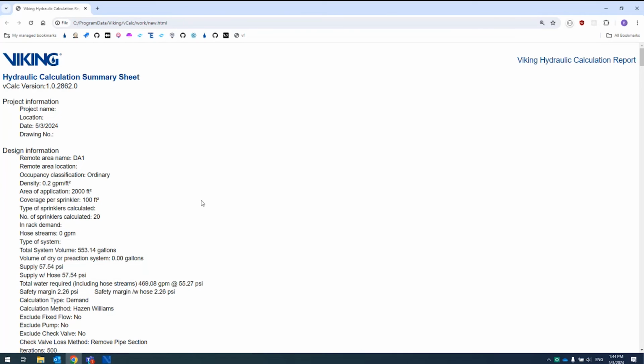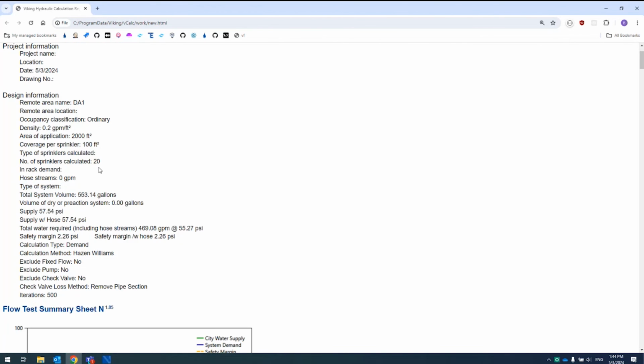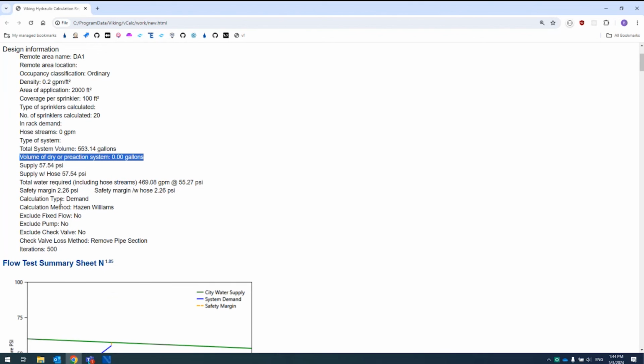So here up at the very top, we have the version of the calculation. So this is the version of the software that the calculation was performed in. Then we have our cover sheet information. So this is all that information that you did or didn't fill out on those dialogs. And then some of it does come along for free. So for instance, it will call out things like your total system volume here. If you had some dry pipes defined, we would break that out separately. And then we've got things like the supply pressures, all the calculation options, etc.